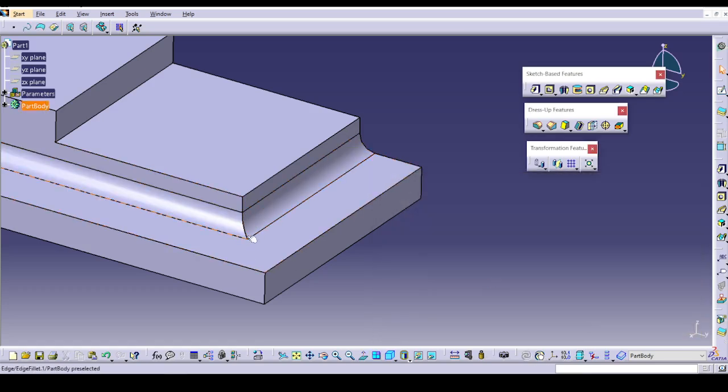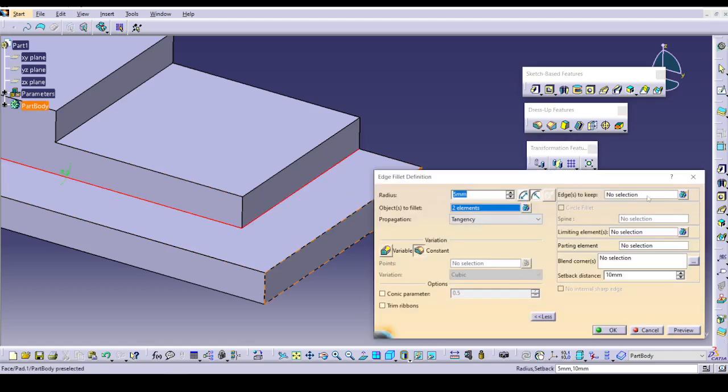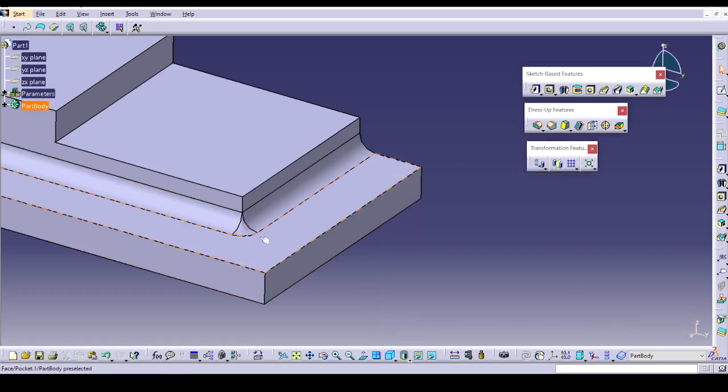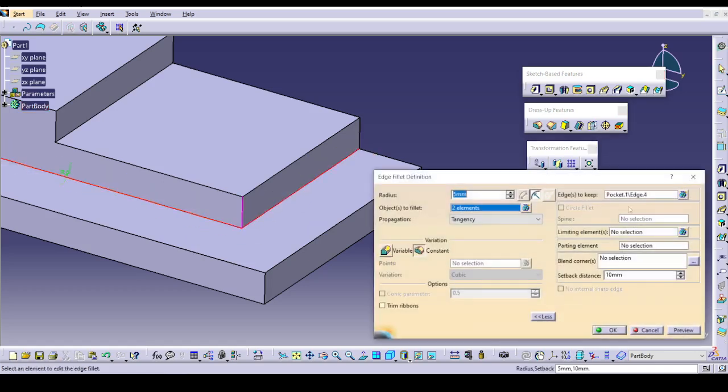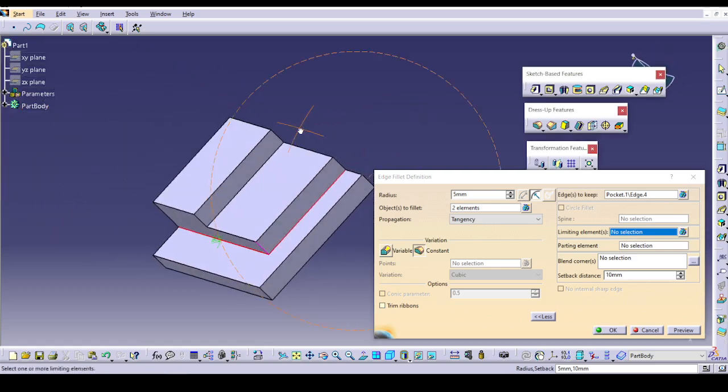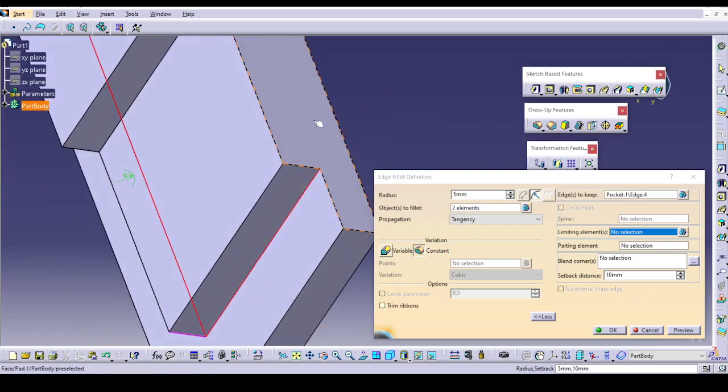It is covering this. Okay, I want this edge to be kept. This edge is covering. One side is this one, indicated, and it's keeping. It is not removing that one. If I go with the limiting element, I want up to this. So let me set the limiting element to this.